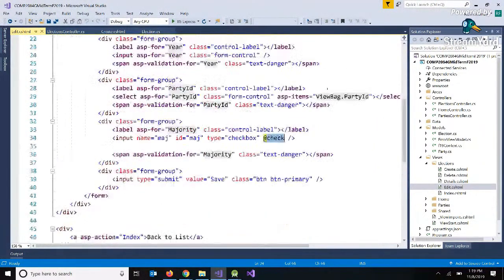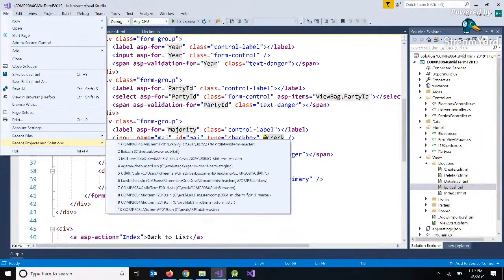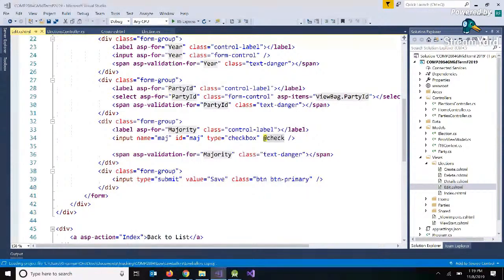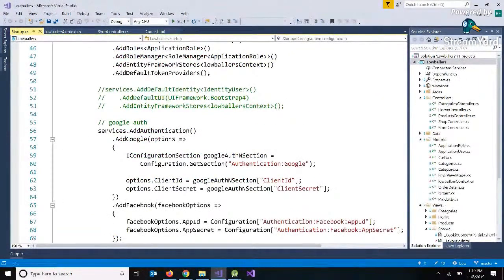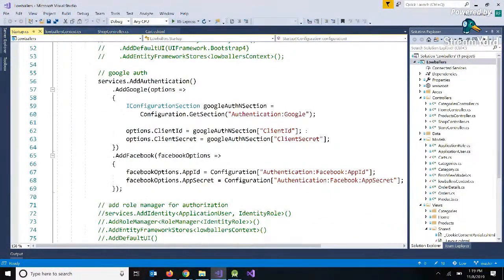Okay, so that was one thing I wanted to review. I'm going to open up my Lowballers project because there's one other thing that I want to do. It was pointed out to me that with our API keys, because we're not storing them within our application, we're storing them in the operating system, basically a vault or cache, we don't have these values if we publish this to Azure. We only have these values in our local cache.